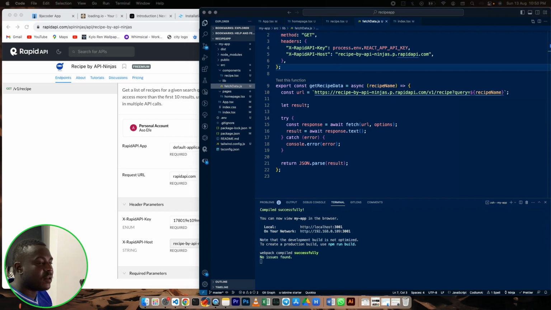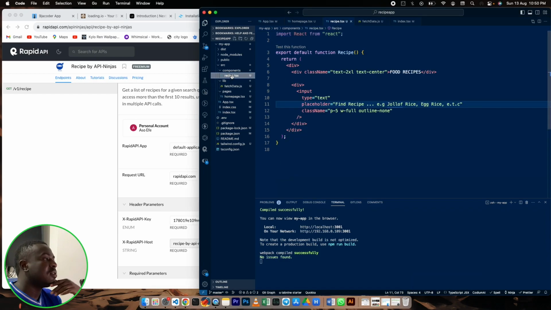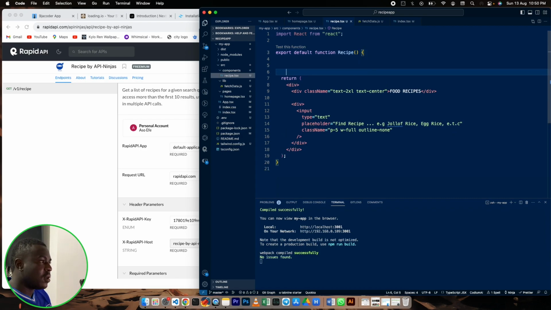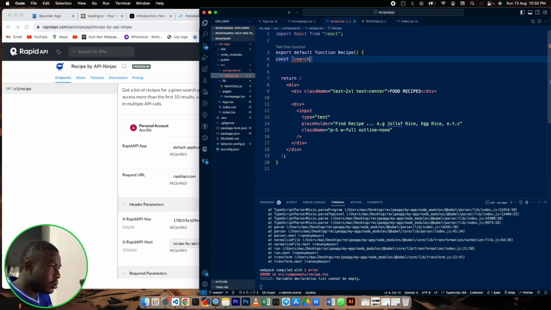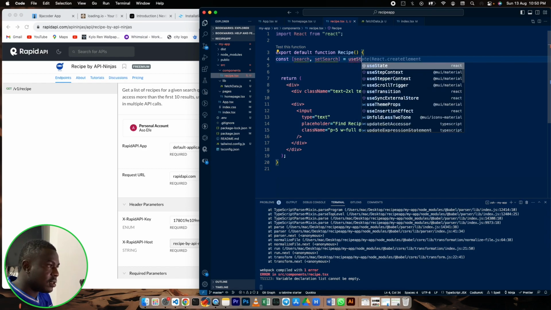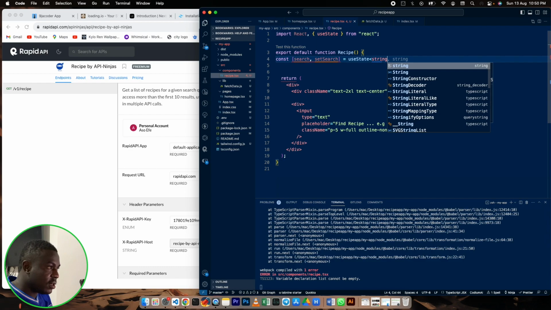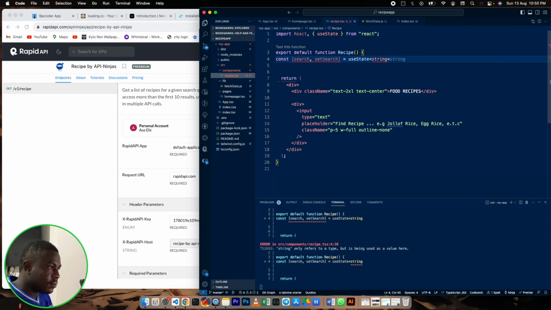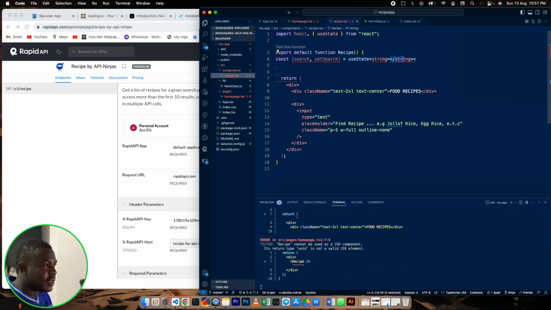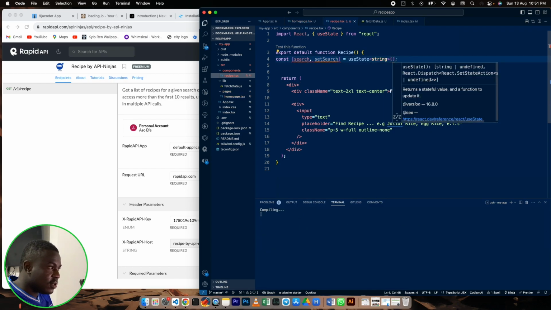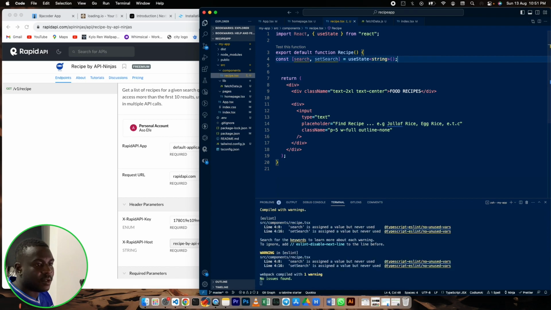Okay, so now we're going to go back to our recipe.tsx. Now we have our input. We need to be able to get the value of this input, right? So what we're going to do is create a constant search equals useState, and because this is going to be a string, I'm still trying to figure out how to escape that. So this is going to be a string. I'm going to leave it like that.